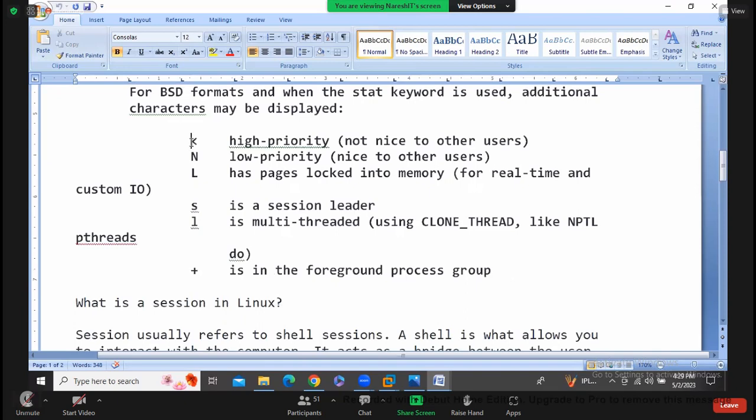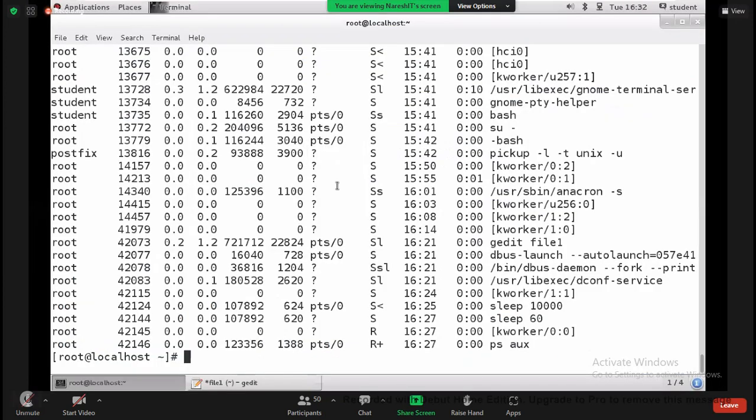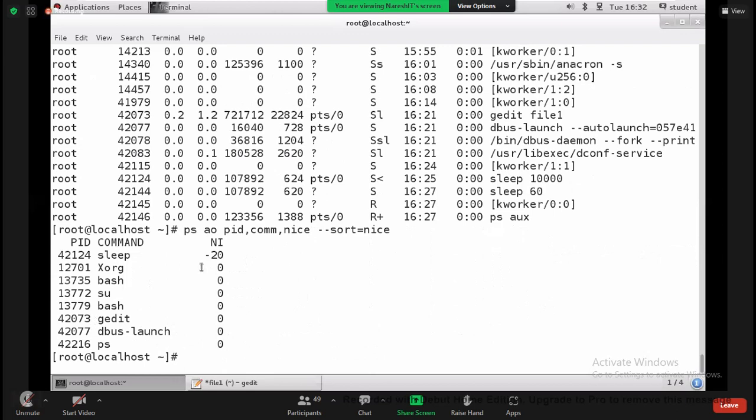Okay. So less than indicates high priority. Let's see here. How to provide the priority, guys? ps aux. So sleep command, minus 20, right? High priority will have, you'll see the less than sign. So this less than will indicate it's a high priority. This process is having high CPU priority.